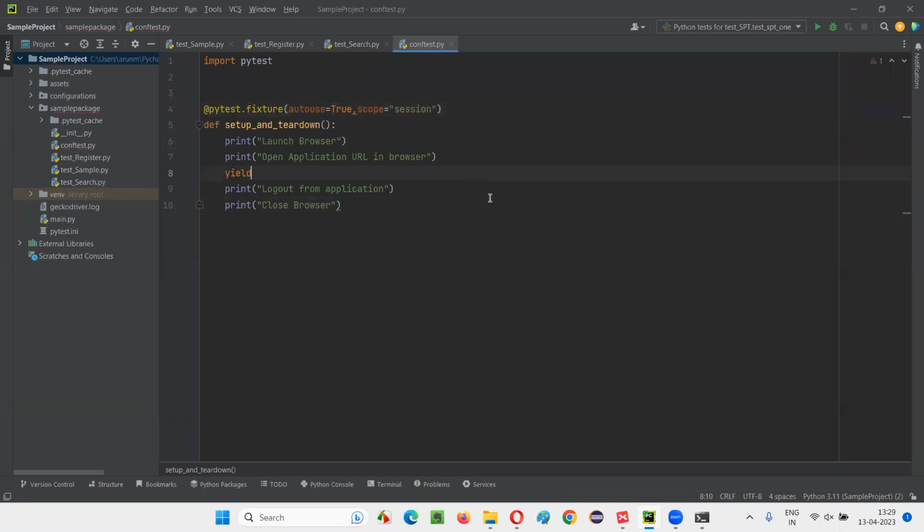If I give scope equal to session, what will happen is, before all the tests, the setup code will run only one time. After that, all the tests will run. All the 6 out of 6 tests will run. At the end, teardown code will run. Only one time the setup code will run for all the tests.